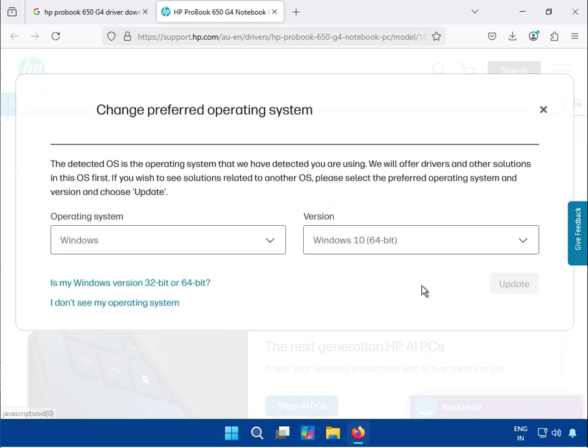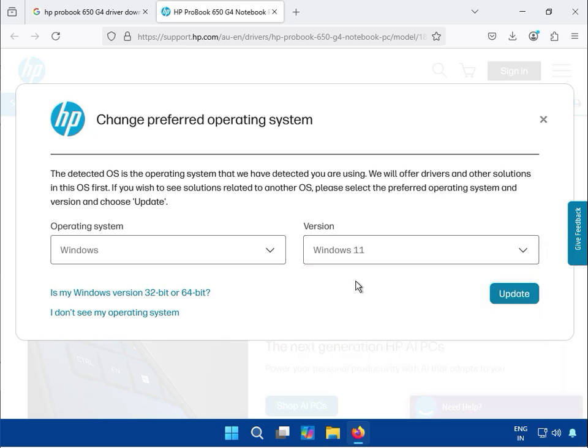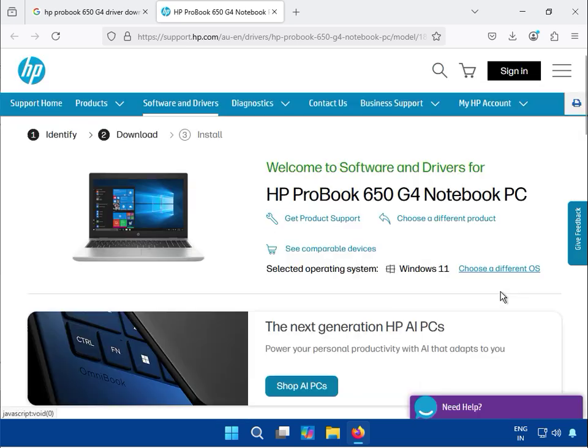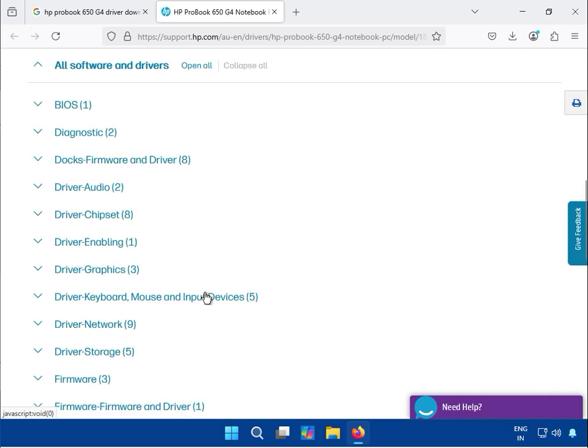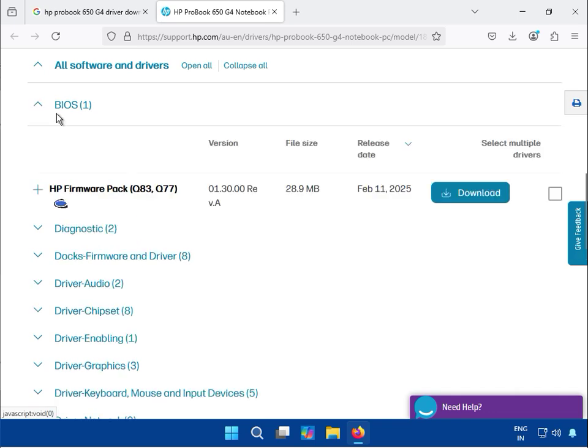You can change your operating system, which is using Windows 10 or 11, and then click update. Slow down. This is where your required drivers, BIOS and all the drivers are available. If you only need the basic drivers like audio, chipset, graphics, keyboard and network, these are the basic drivers. If you have to update the BIOS, you can extract this and click to download it.